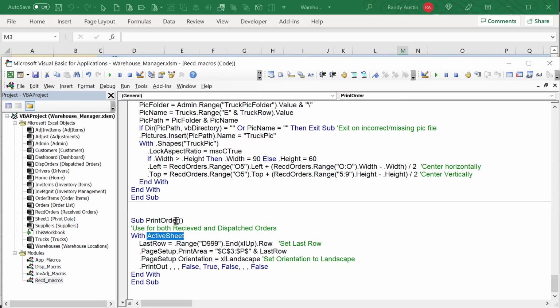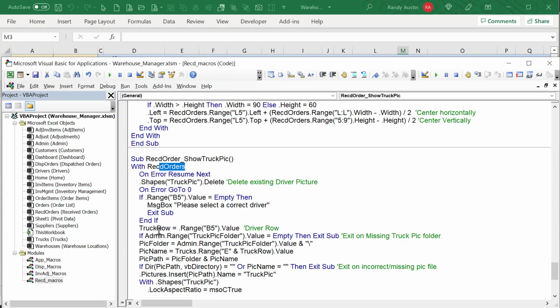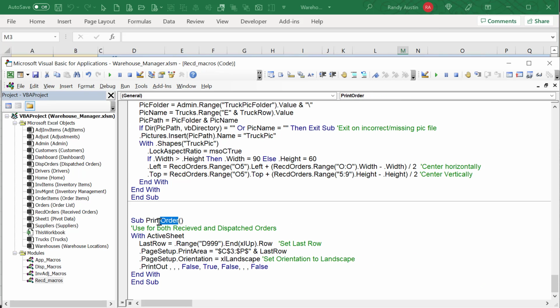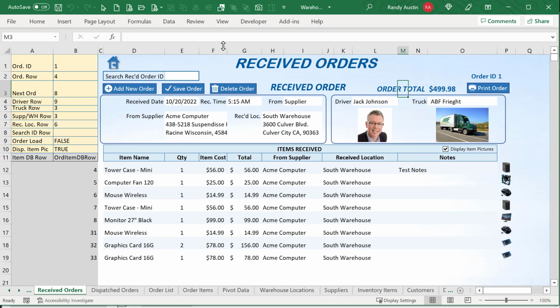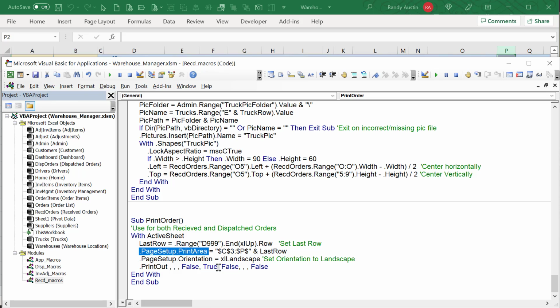I'm going to use this print order for both the dispatch and received orders. So therefore, I'm using active sheet, regardless of the sheet you're on. I'm not specifying a sheet as I did with received orders. This time, I'm going to use this print order for both types. So with the active sheet, we're going to determine the last row based on column D. We're going to set that print area up. I'm going to first start out with column C. I want that column C to be included, and I also want column P to be included. So I'm going to go all the way from C through P and starting in row 3. And the last row, of course, is a dynamic variable based on the last row set.